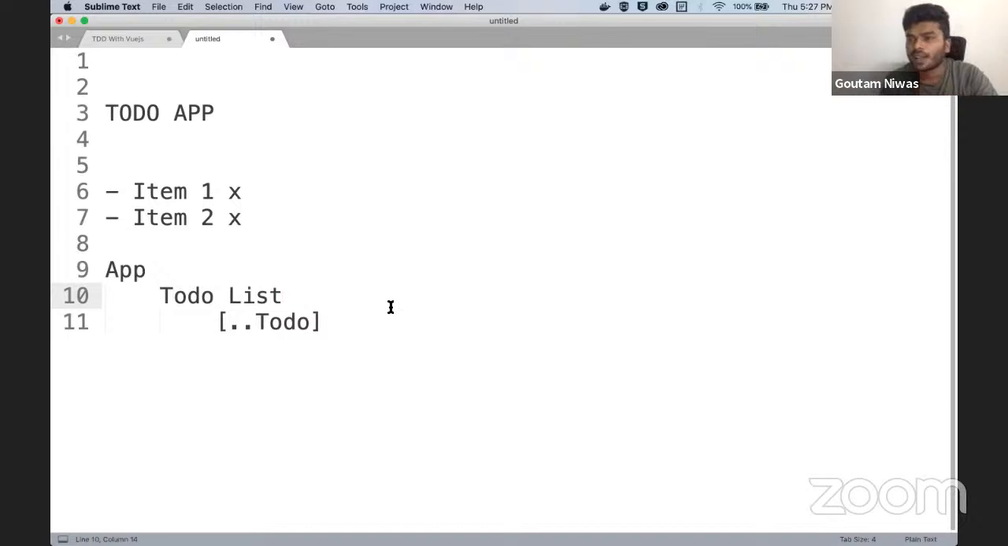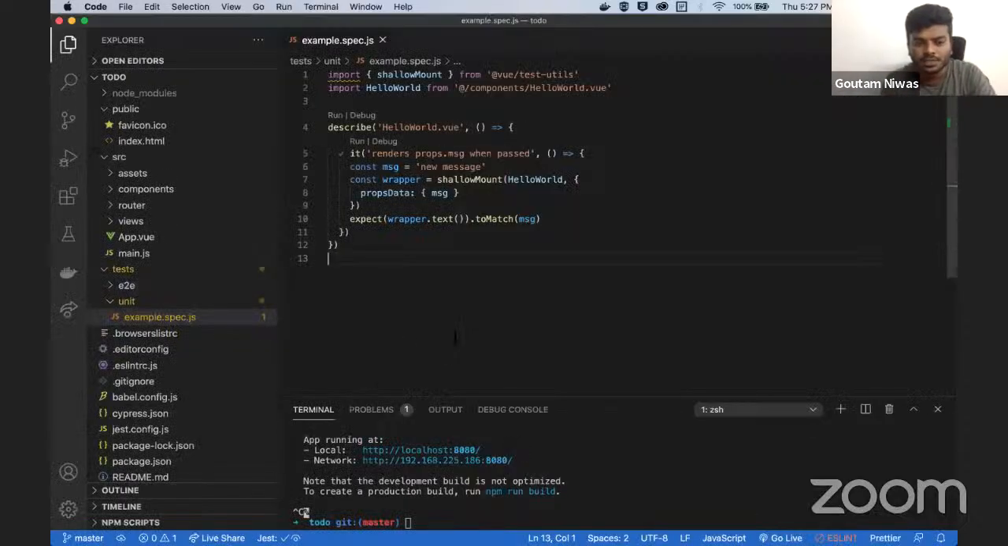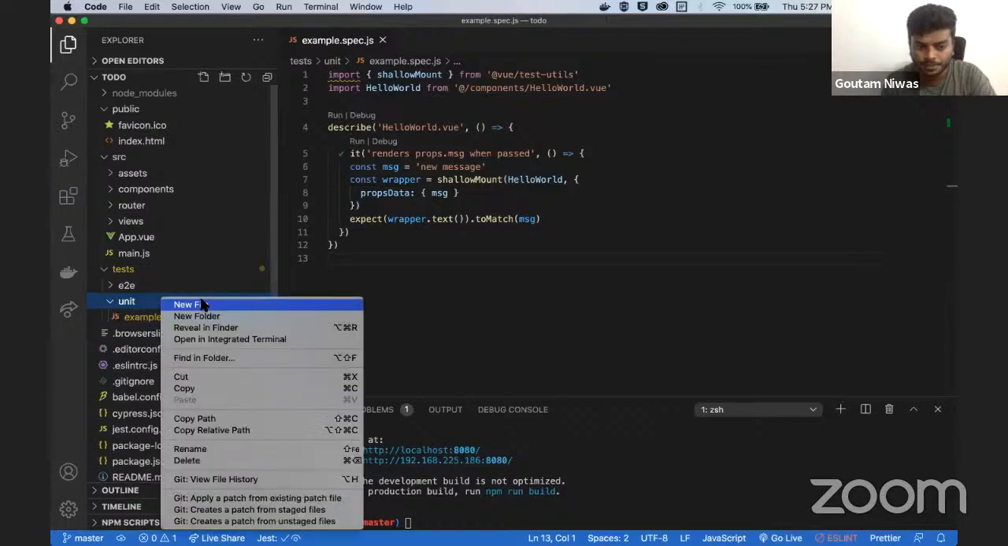Similarly, I find to-do as a component which will have only the item title for now. It can have multiple others, but I feel that this is the smallest component. So this is the bottom-up approach which I use for TDD. So let's create a test for that.